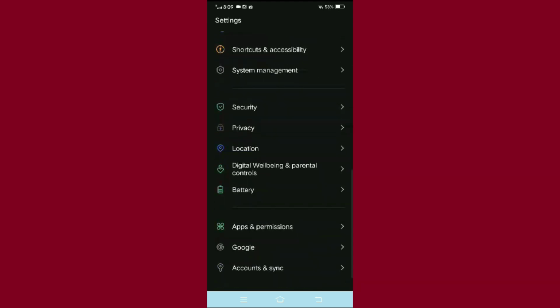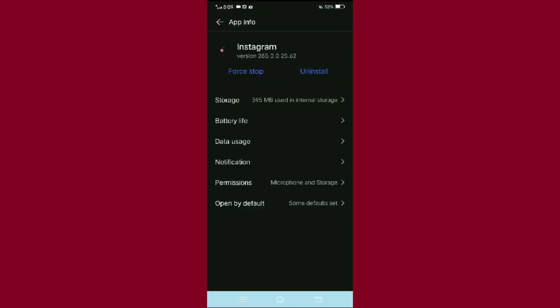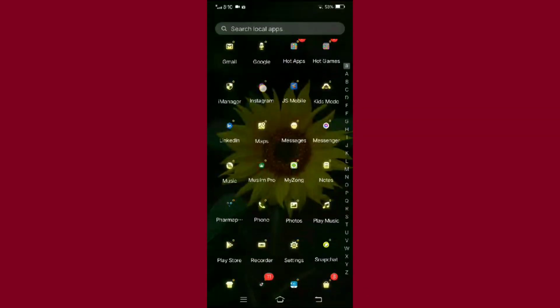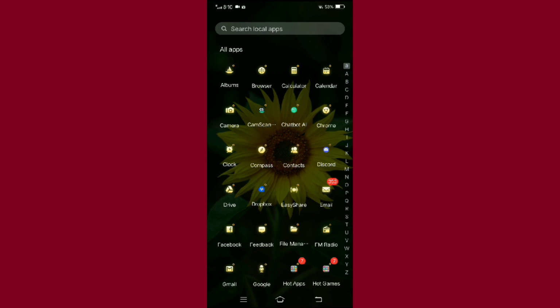Scroll down and open the option Apps and Permission. Now tap on App Manager and find Instagram. Now tap on Storage option and here clear data and cache. Once it's done, go back and uninstall your Instagram. And then again go to Play Store and install the app. And then open or log into your Instagram account and see if it helps or not.